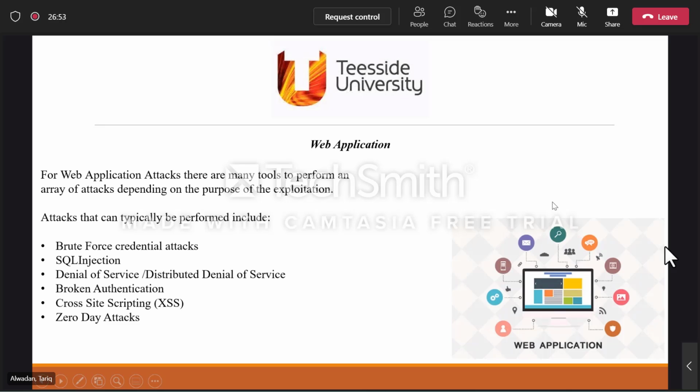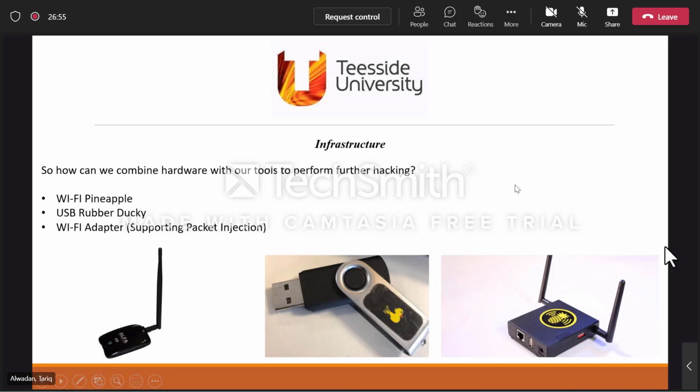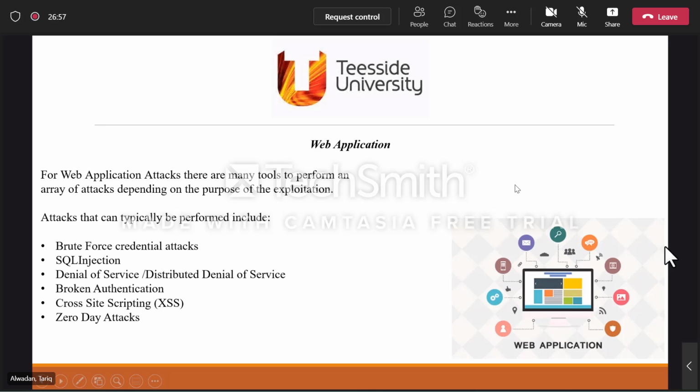So this is related to infrastructure hacking. Now let's talk about the second part or the second category, which is the web application. The web application depends on using many tools in order to attack a specific system or server.